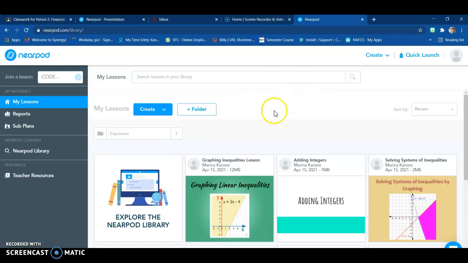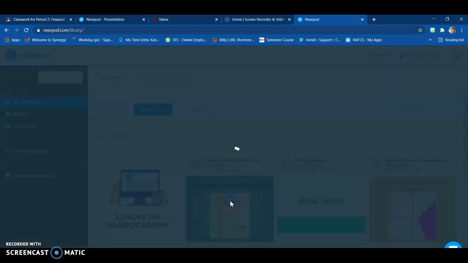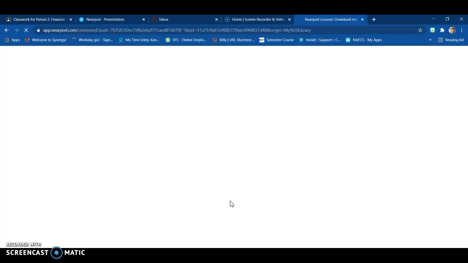From there, I can deploy it using these three options. I can make it student paced, and the student can do it asynchronously at their own pace. I can also push it as a live participation. So let's take a look at the live participation option.